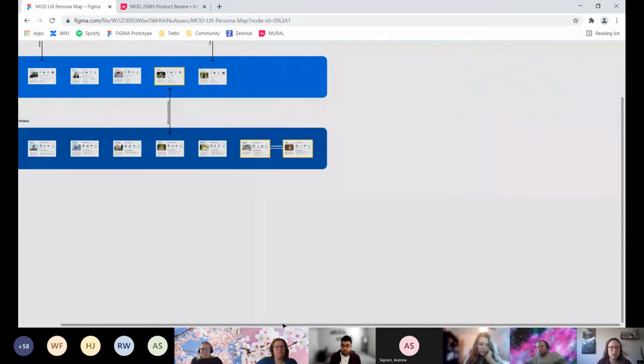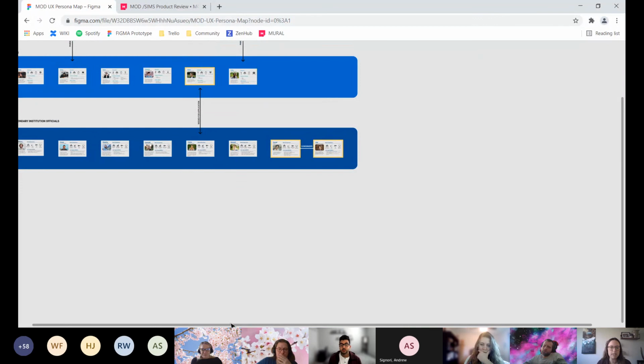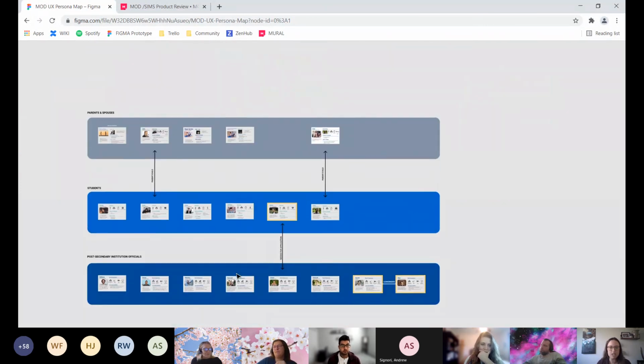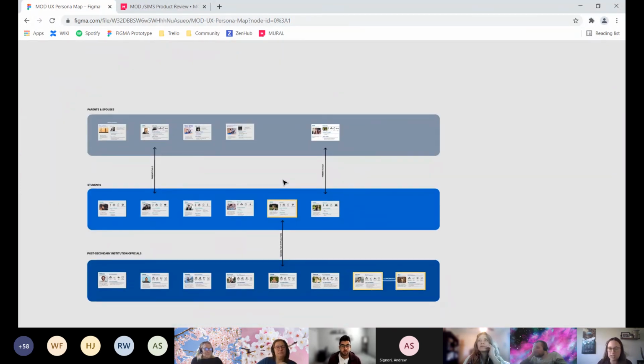This is, as a whole, something that has just been started, and I'm just working on how all of the connections come. The feedback from the MSAC, so a group of post-secondary institution officials, provided some feedback that helped us build the post-secondary personas. Data helped us build the students, and we're just working on figuring out the additional parents and spouses that we'll need.